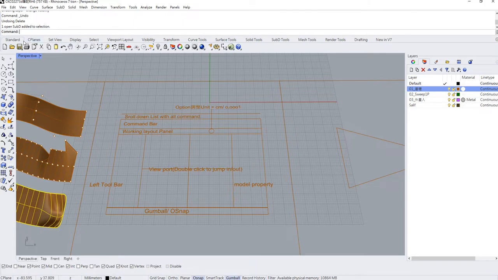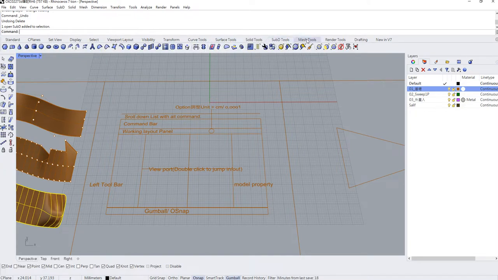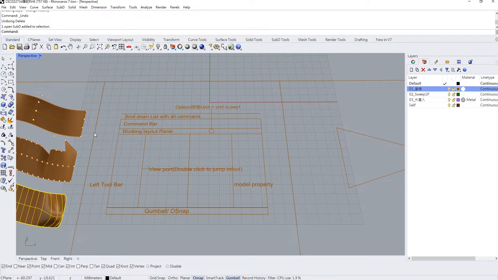And here is the working panel. For now, usually we will stay in the Standard panel, so you can see the layout like this. Here are some common toolbars we are going to use very often, and here are some system icons that we will use. But if you switch to another one, for example Surface Tools, Solid Tools, or SubD tools, it will be totally different. So make sure you stay in Standard. And if you see your layout is different from mine, you probably chose the wrong layout.